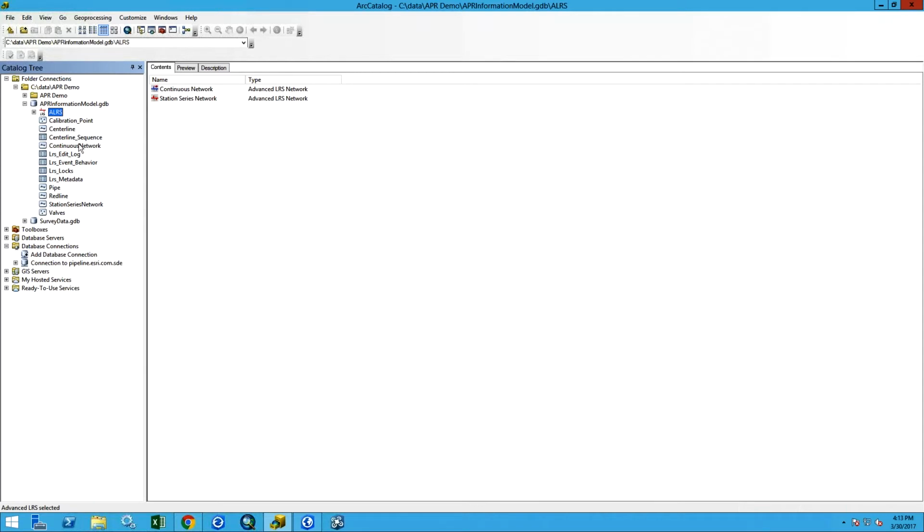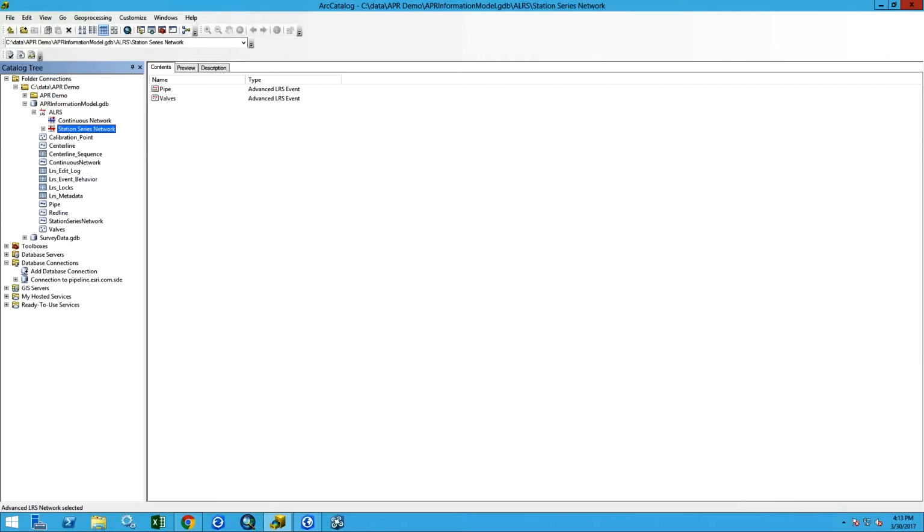And you'll notice within this database, the core tables that Jeff was describing. We have our calibration points, we have our centerline, and then we have our network, which houses our routes. And then if we drill a little bit further, our networks can contain events. So if I have events associated to them, I should say. So when I click on the station series network, for example, you'll see that I have pipe and valve events that are associated with that network. And again, these are all shown as simple features within the geodatabase, right? So it's not really a special object within the catalog. It's just a feature class.